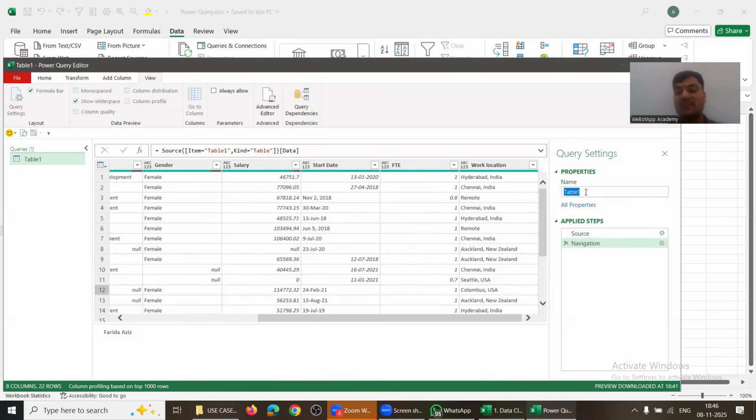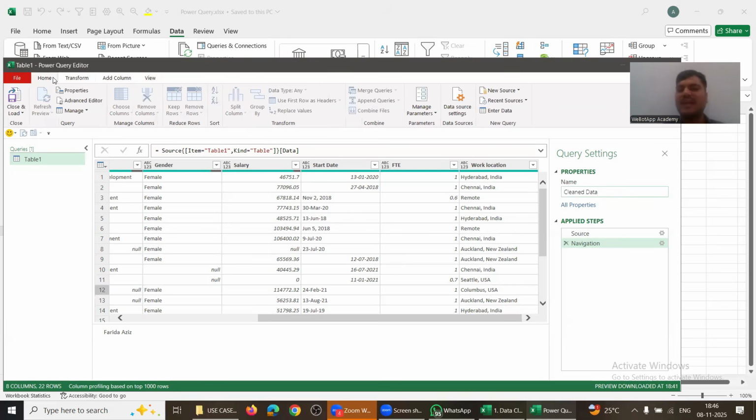Number one, we can rename our sheet. Suppose this is cleaned data. If you do not rename, it is going to write Table1. These are the applied steps. Most of you must have used macros in Excel. It is almost similar, but there are many differences. I hope you got it till now. This is very basic, almost like Excel, because there is no such different interface.